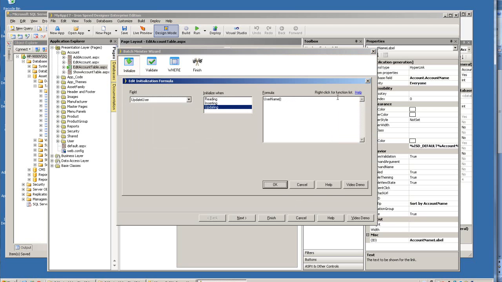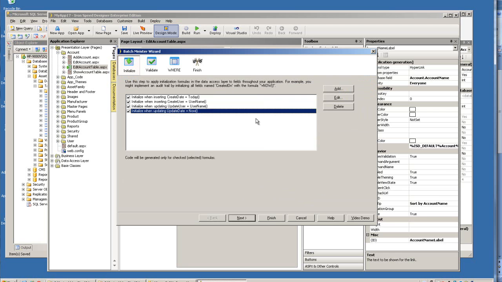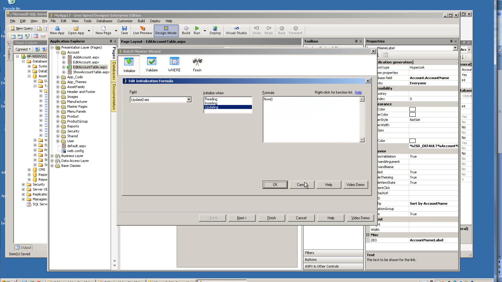For update, it's a little bit different this time. Instead of inserting, we want to specify updating, because what it means is that for every table that has the update user field, when they're updating that record, then we are replacing it with the username. So when you're creating a new record, the update user doesn't get the values filled in, because it's inserting instead of updating. It's the same thing for update date as well. We're putting it under the updating scenario.